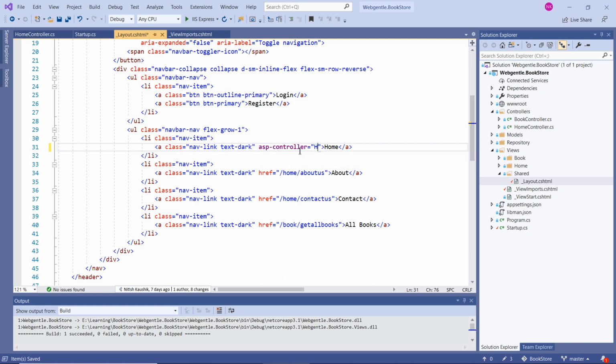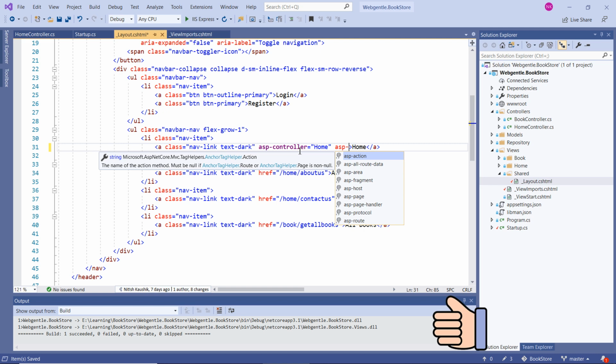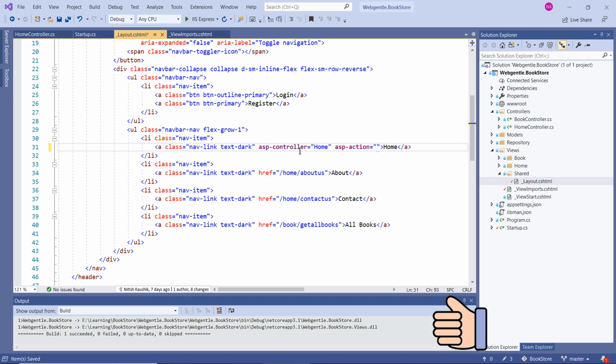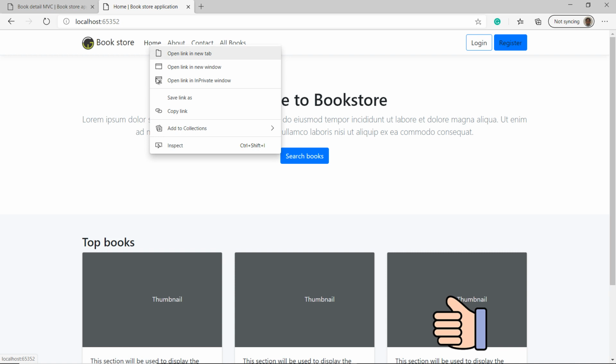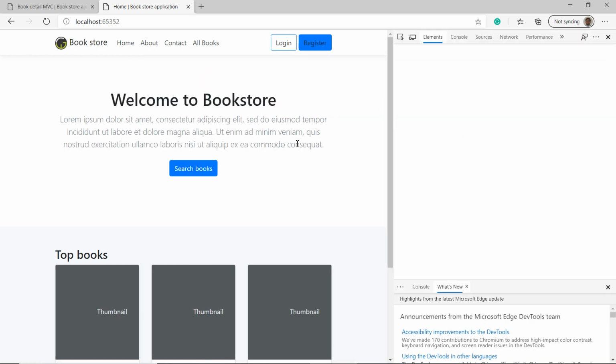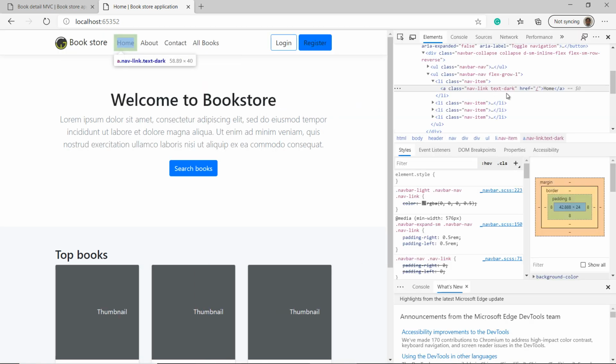Now we have to define the name of our controller. Again, we have to define which action method we are going to use for this particular anchor tag. Let's define that as well: asp-action, and the action name is index. Now let's save all the changes, go back to the browser and refresh this page. If I right click on this home and choose inspect, at this place you can see that we are still getting the same href that we were using with the help of the HTML tag. Let's go back to the code.